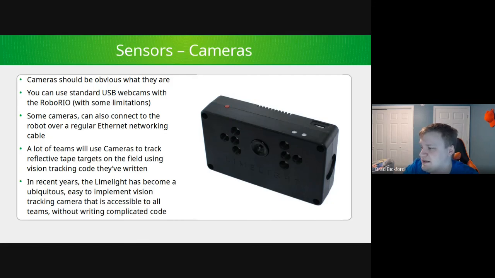A lot of the reasons why teams will put cameras on their robot is to track the reflective tape targets on the field, so that they can vision track and use that vision tracking information to guide their robot to specific places on the field. In recent years, in particular, the Limelight, which, like I said, was depicted here, has become pretty ubiquitous. It's very easy to implement vision tracking with the Limelight, and it doesn't require complicated code to retrieve the information of what the Limelight is seeing.